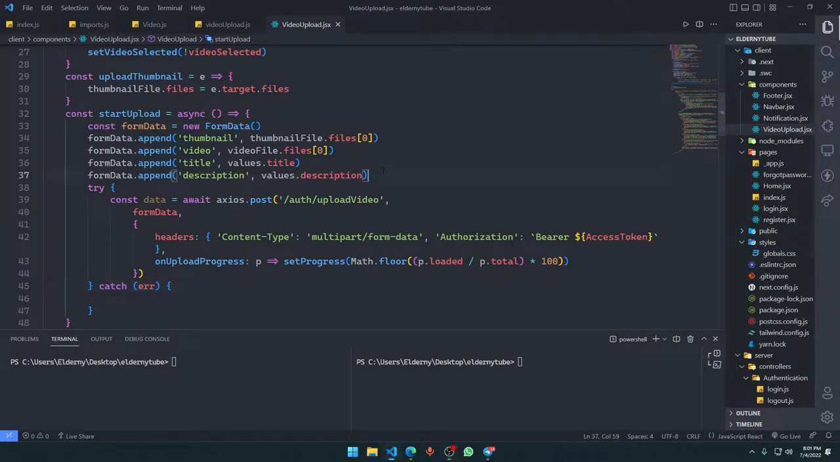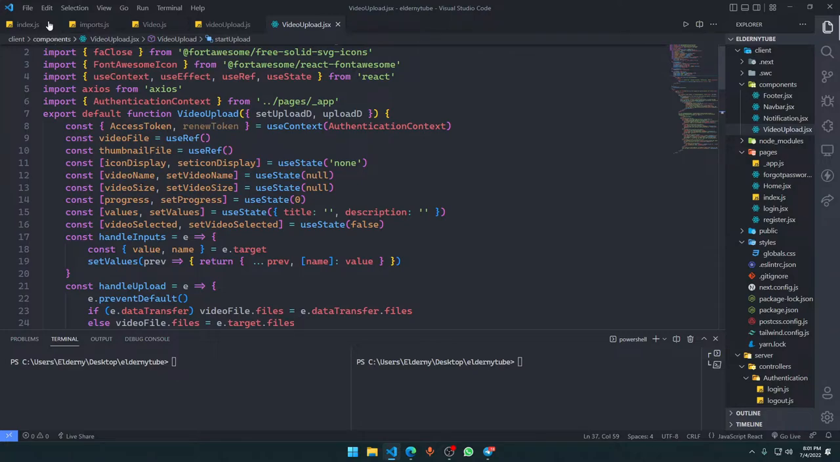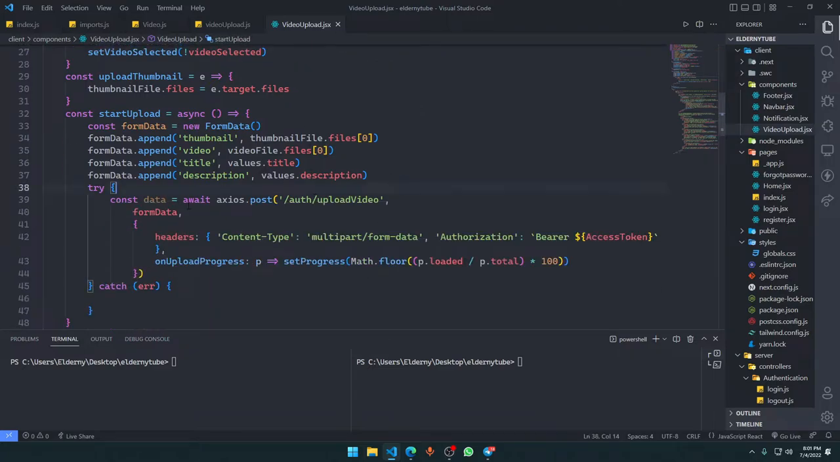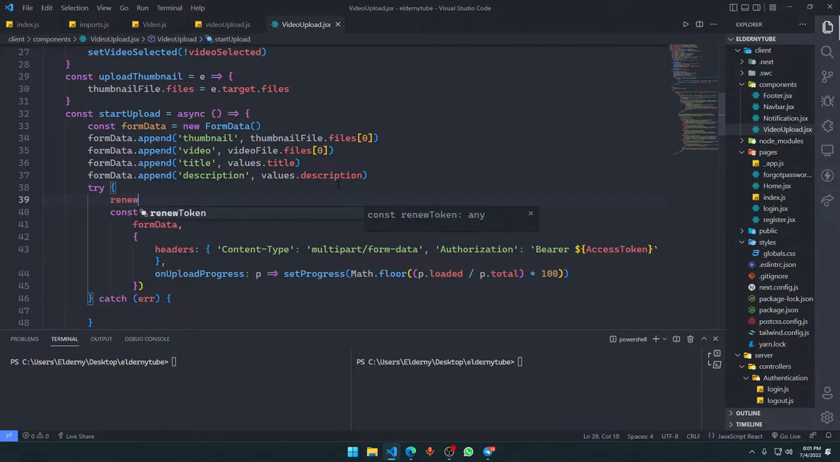So before doing this, we want to have renew token. We're going to import renewToken from authentication. We're already doing that here. In the try-catch block, we'll say run the renew token function. Basically, the renew token function is going to renew our access token, and after renewing it, we want to get this data back, and then we're going to do stuff with the data.